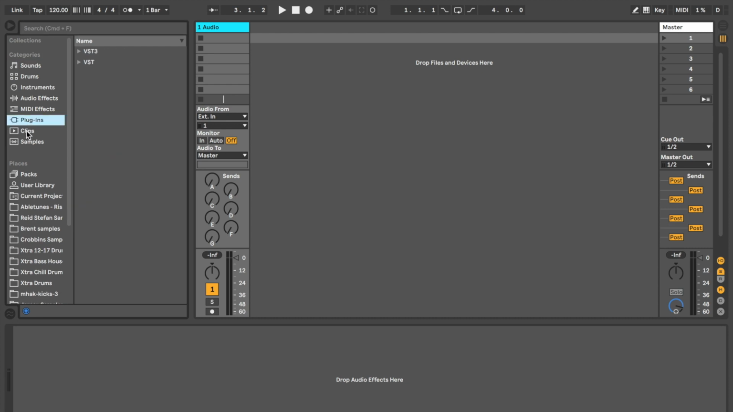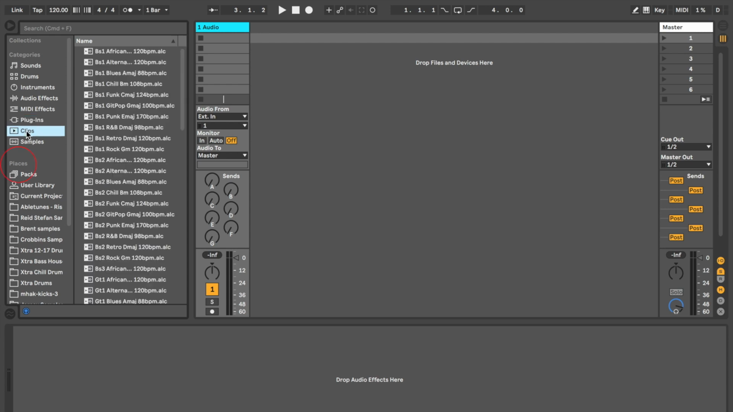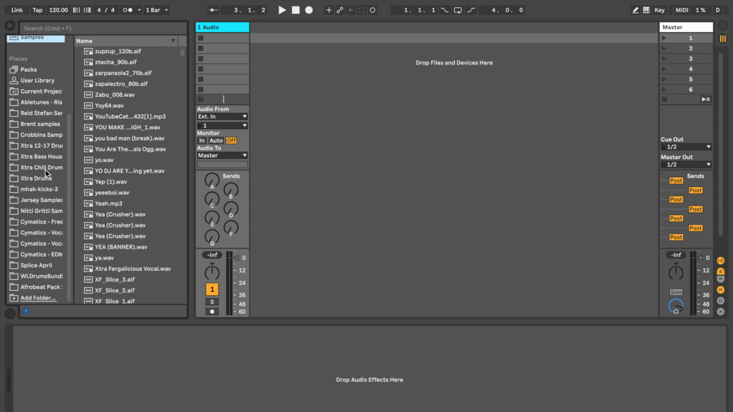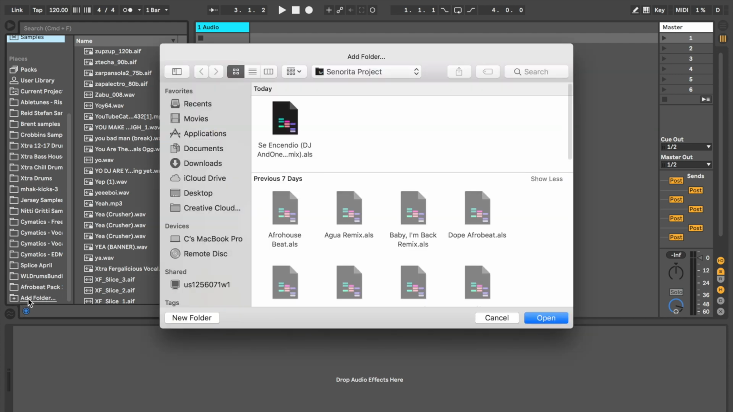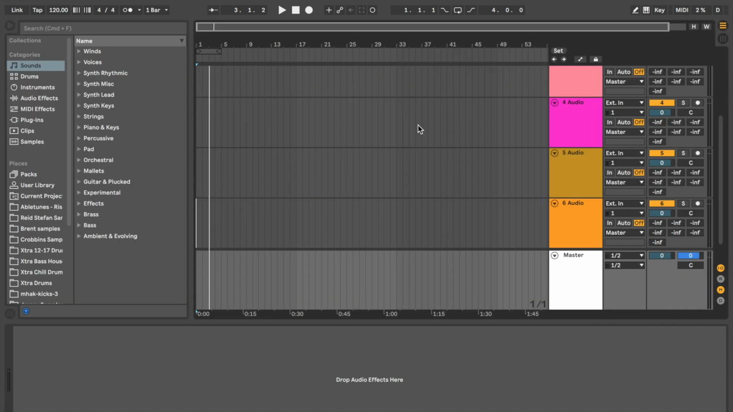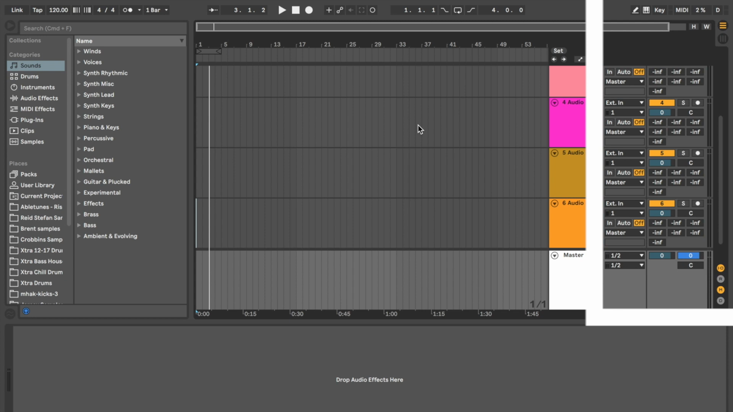Now, right below the categories section is going to be your places section. This is where you're going to want to put in all of your samples, any folders you have. You can see I have a bunch down here, and if you're in Ableton and you're just getting started, it's really easy. All you gotta do is click the bottom button that says add folder, and then you can go on your computer, search, like I would search my MacBook Pro, and then I would find the folder that I want, click it, hit open, and then that folder will be at your disposal inside of the DAW itself.